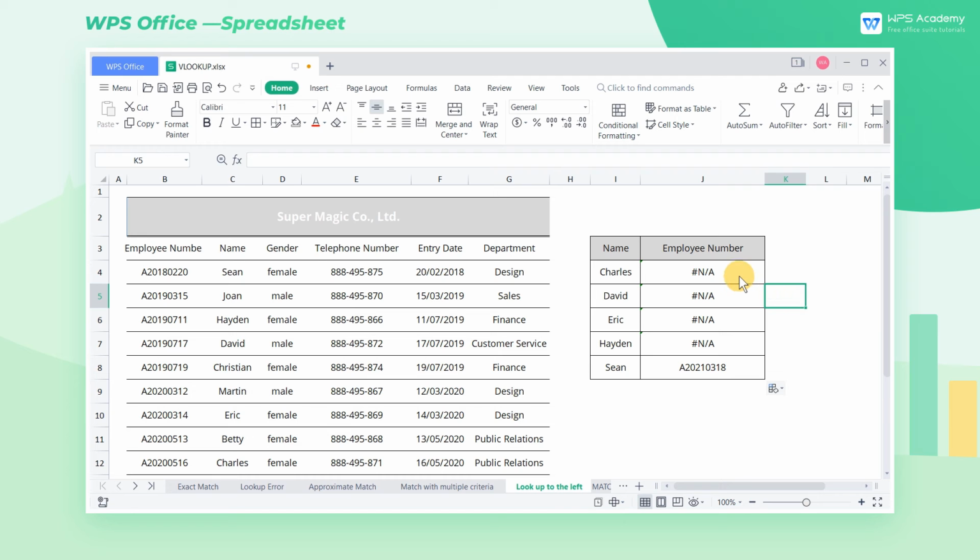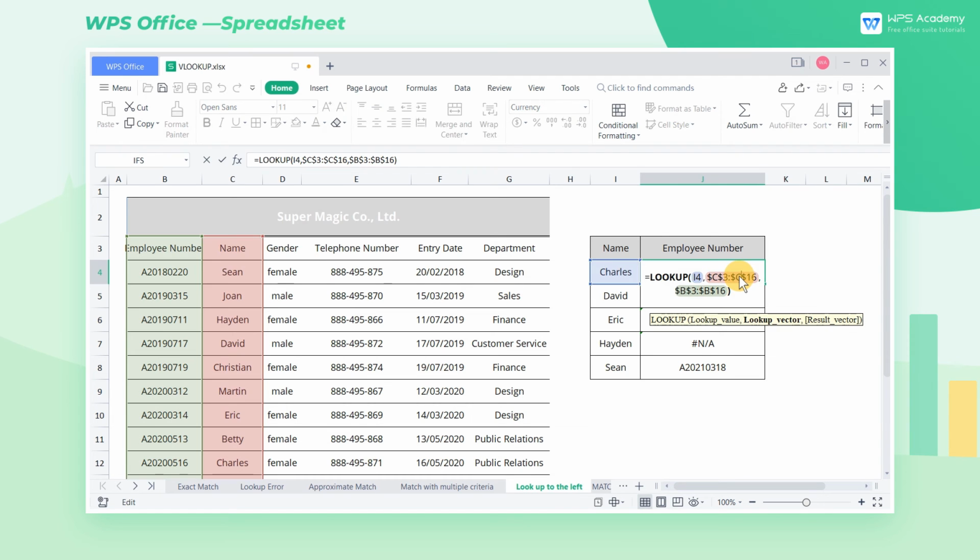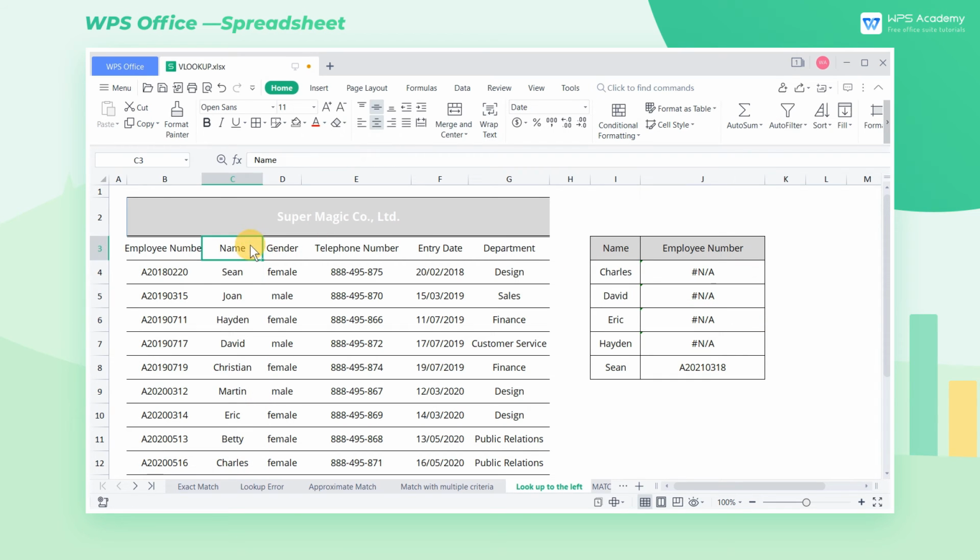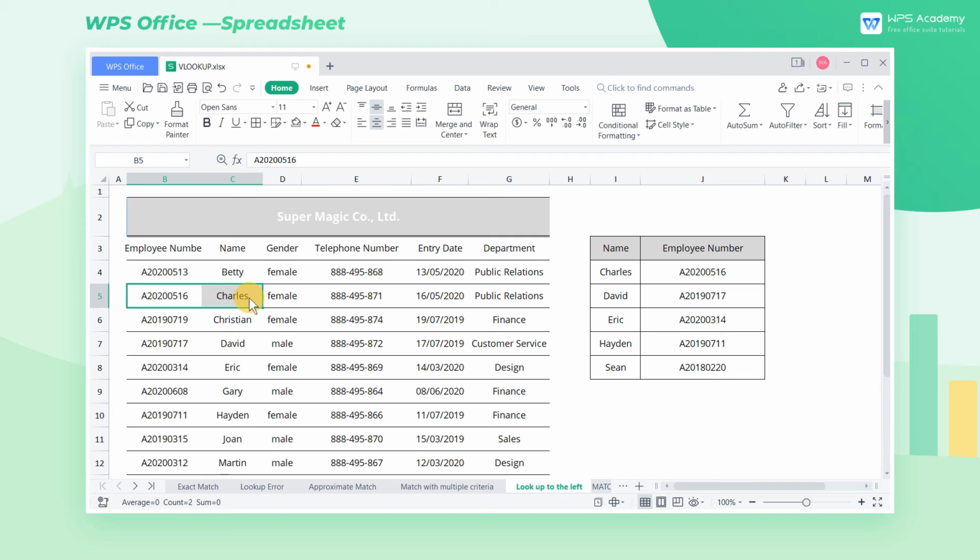Strange! Why does it return the error value and the employee number is incorrect? This is because LOOKUP requires an ascending order at the second parameter, lookup vector. In this case, we select the name column and sort it in ascending order. LOOKUP is more flexible in performing the exact match. However, the approximate match is not available. You can utilize different functions as required.